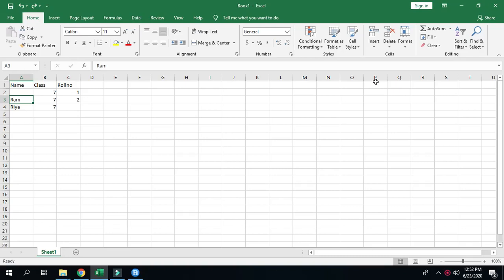Good morning everyone. So our next topic is inserting cells. As we can insert new rows and new columns in a worksheet, in a similar way we can also insert new cells in a worksheet.